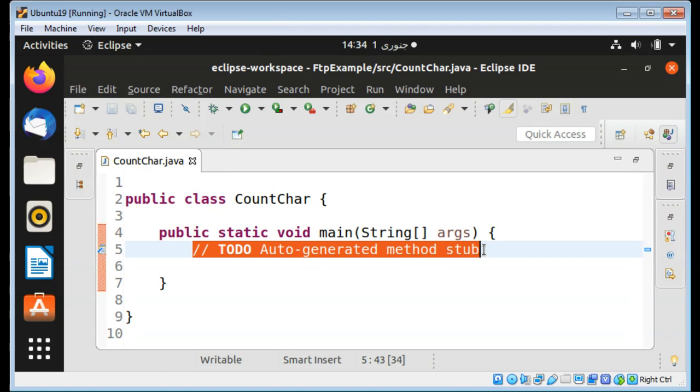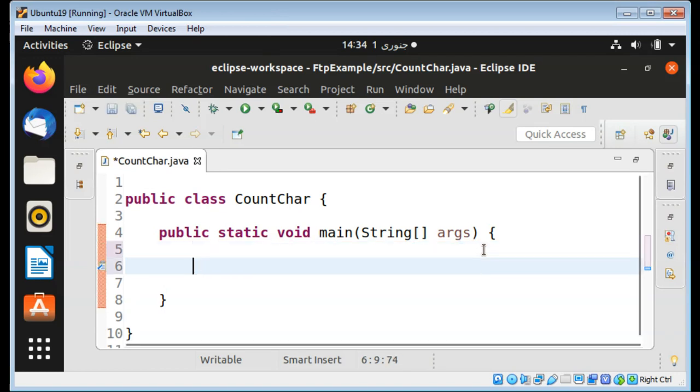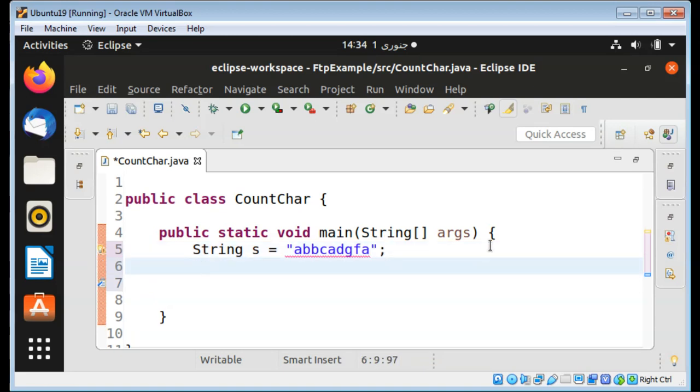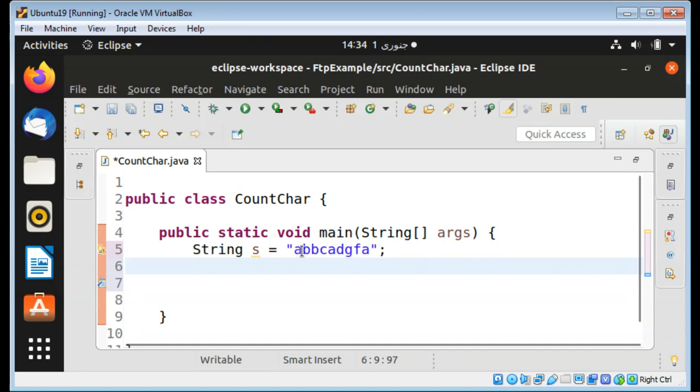in my main function, I'm going to create a string and name it aString, and inside I will have some characters: A, B, B, C, then A, then D, F, G, F, and then A. So in this string, we want to count the number of appearances of A.